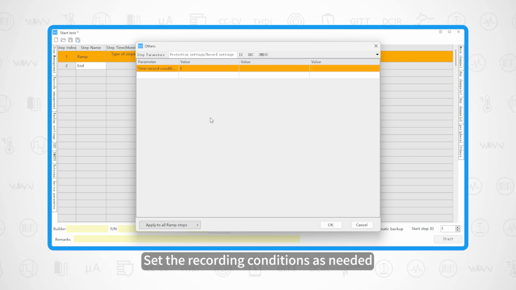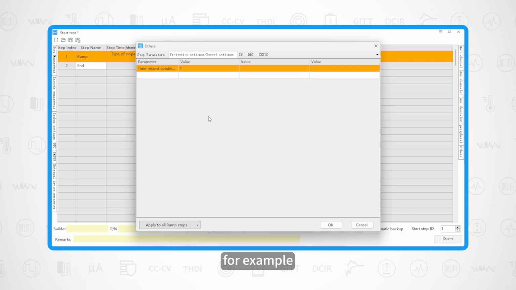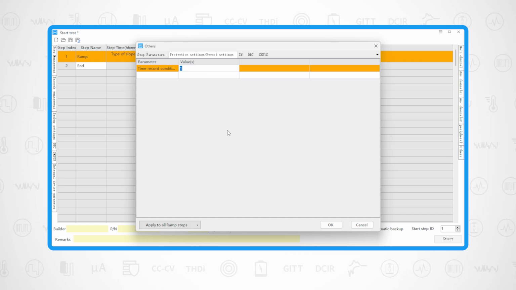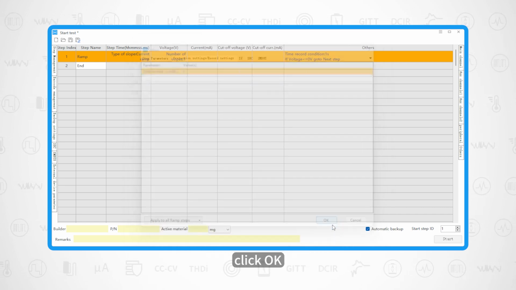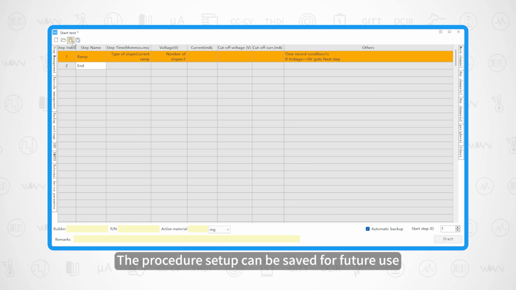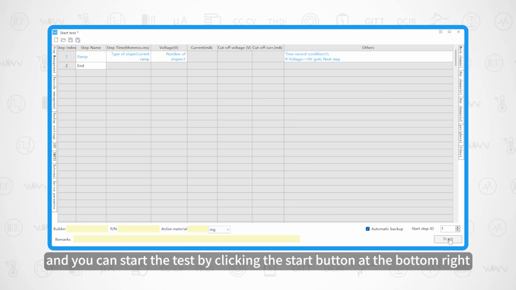Set the recording conditions as needed, for example, setting it to 1S here. Once the setup is complete, click OK. The procedure setup can be saved for future use, and you can start the test by clicking the Start button at the bottom right.